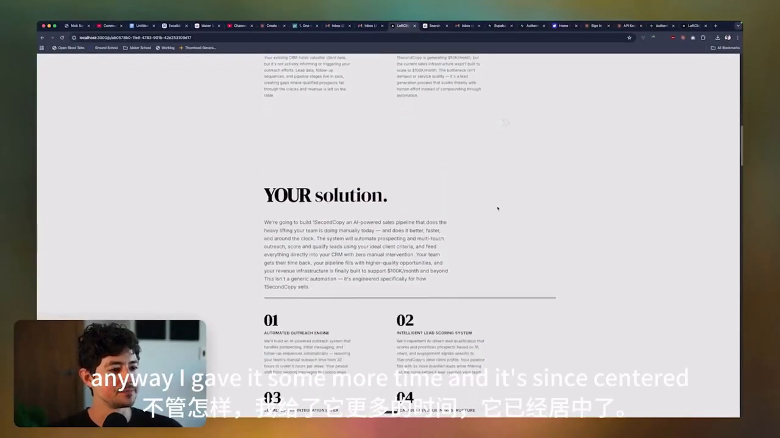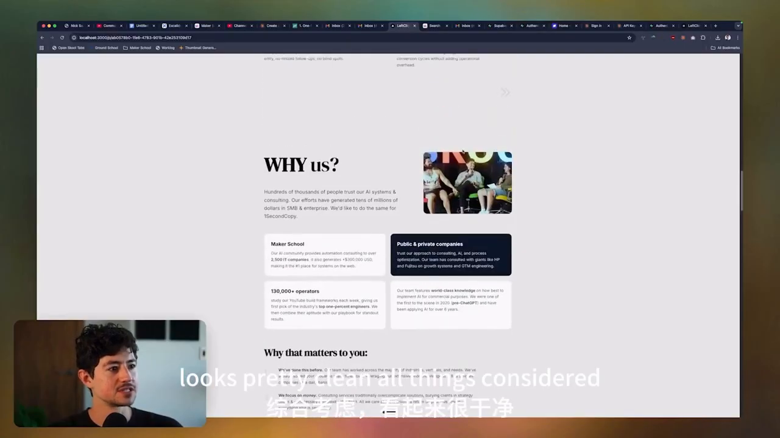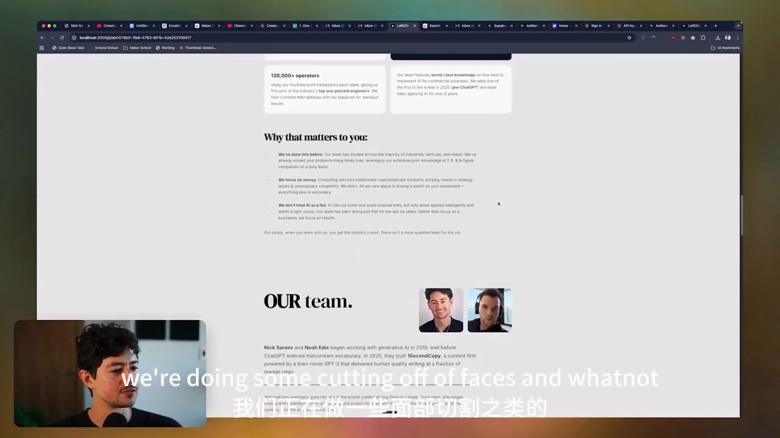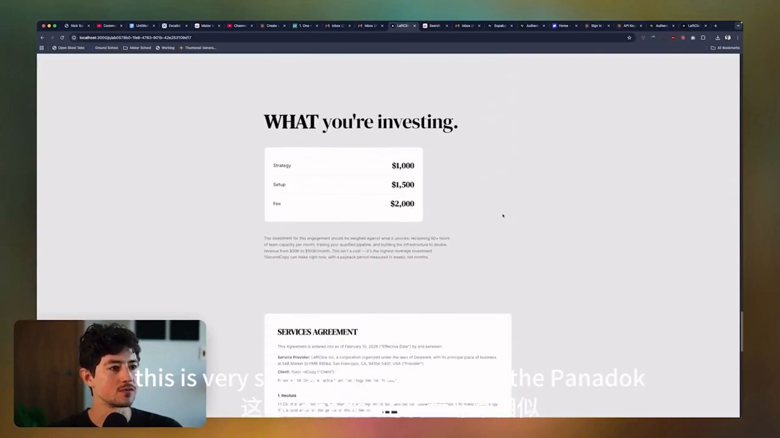Anyway, I gave it some more time, and it's since centered most of this, I want to say. Looks pretty clean, all things considered. We're doing some cutting off of faces and whatnot, but it's not that bad. And honestly, this is very similar to the quality of a Panda doc.